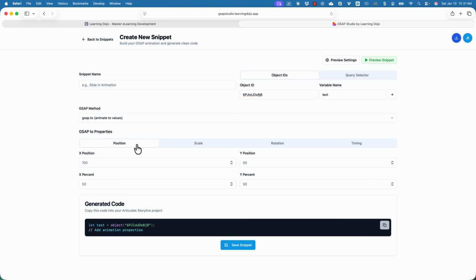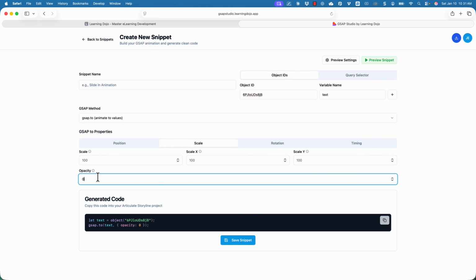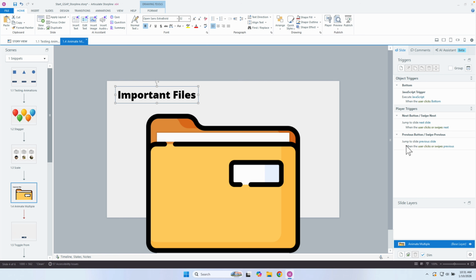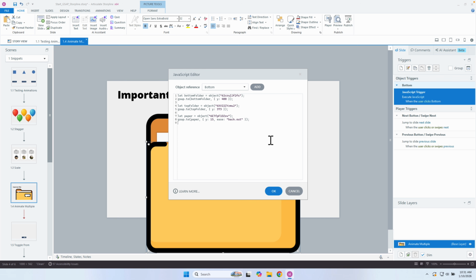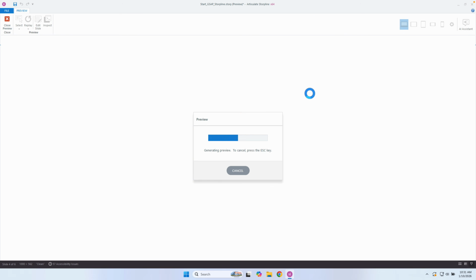So let's go back into position. I think it's actually under scale, and then we will just change that to 0. So now if I copy that and do one more line of code snippet here, we'll call this text. It's going to just fade it out essentially. Now I'm going to click OK, preview that out.